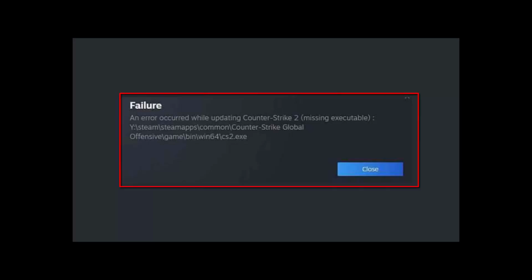In this video guide, I will show you how to fix Counter-Strike 2 missing executable error on PC. So let's go through the video and check out the complete methods.